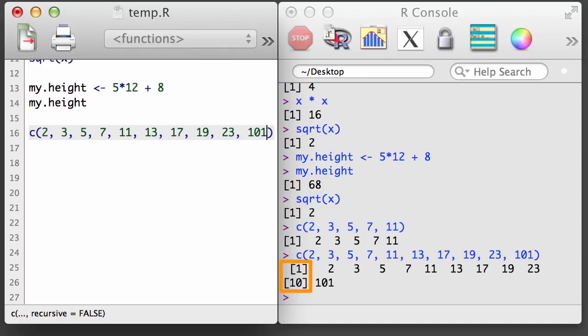In the first line, we have a number 1 in brackets, and on the second line, we have a number 10 in brackets. In each case, these correspond to how far R is into the vector at the start of each line. For example, the 10 indicates the first element on the second line is the 10th element of the vector. The 1 in the brackets at the start of the output indicates that this line was the start of the printed vector.